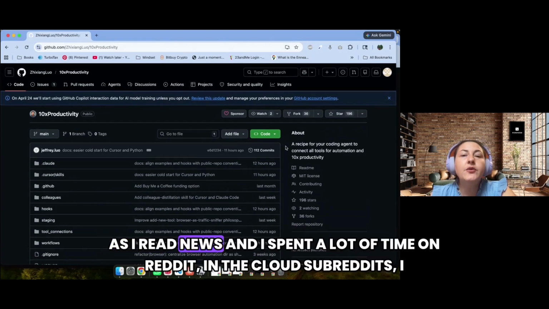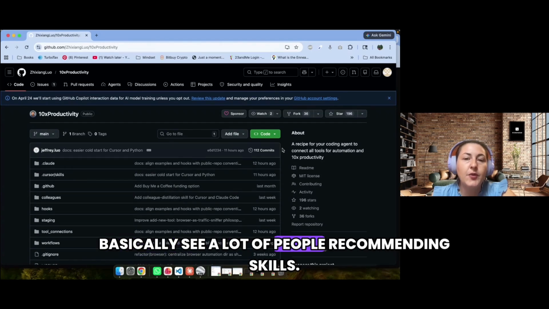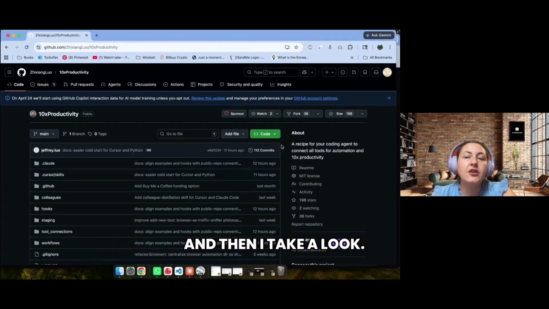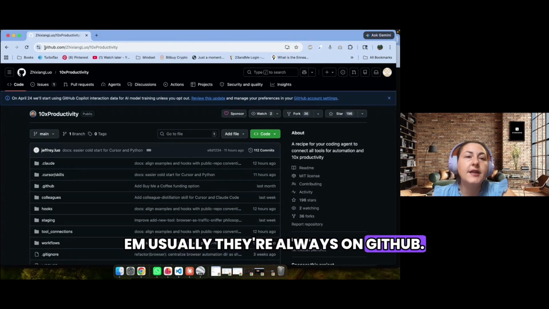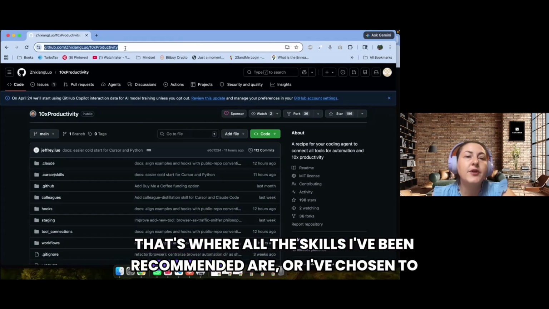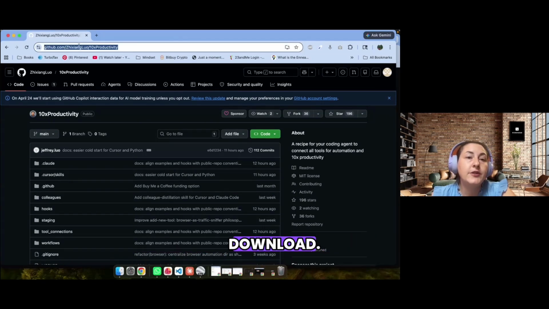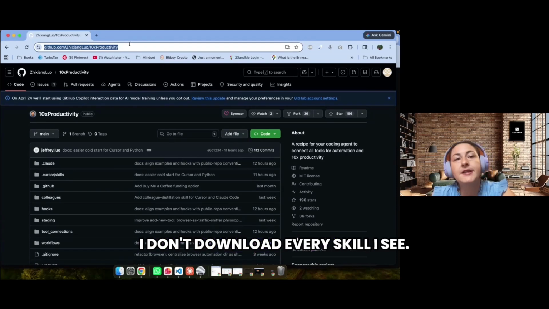As I read news and I spend a lot of time on Reddit, in the Claude subreddits, I basically see a lot of people recommending skills, and then I take a look. Usually they're always on GitHub. That's where all the skills I've been recommended are, or I've chosen to download. I don't download every skill I see.